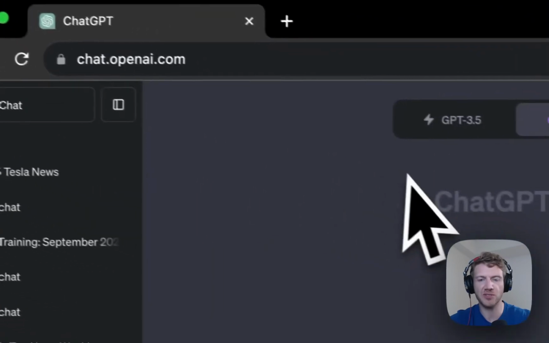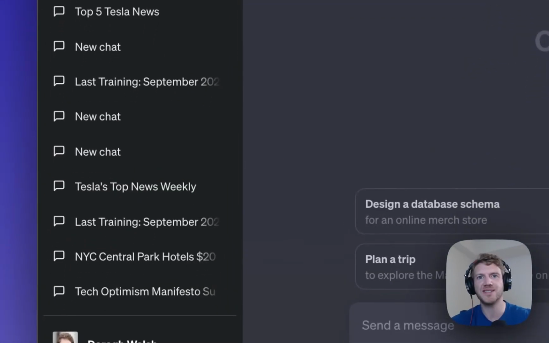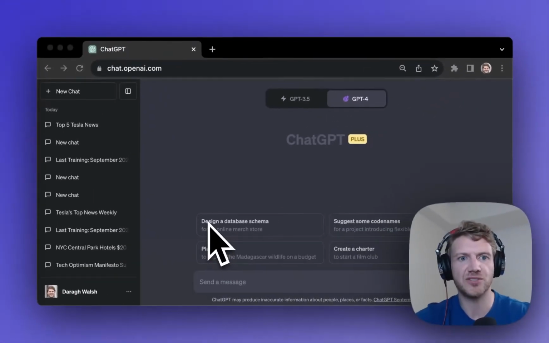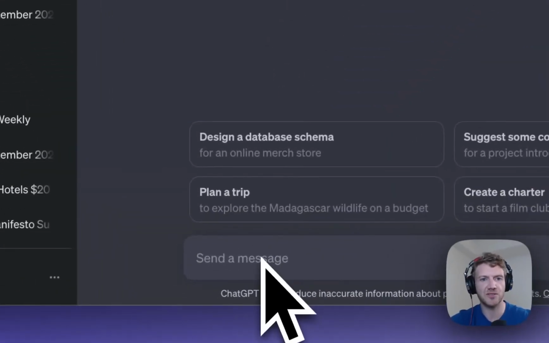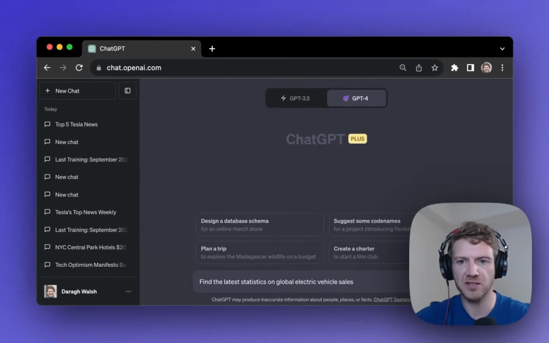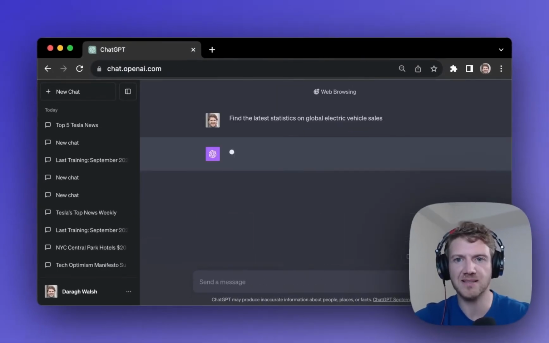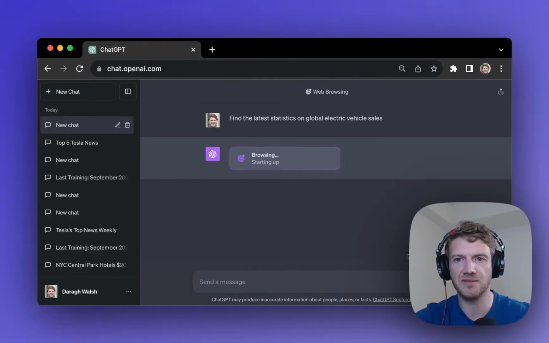Now let's move on to use case number 2, which is accelerated market research. So if you're conducting any sort of market research to understand industry trends, customer preferences, or even competitors, you can now do this with Browse with Bing. So I'm going to put in, find the latest statistics on global electric vehicle sales. And again, it'll go out, search various sources, and collect all the data here in one place.